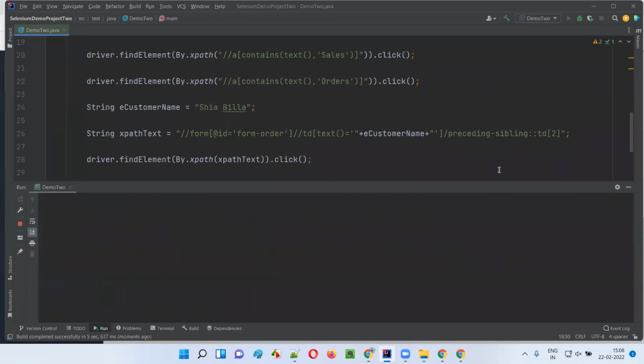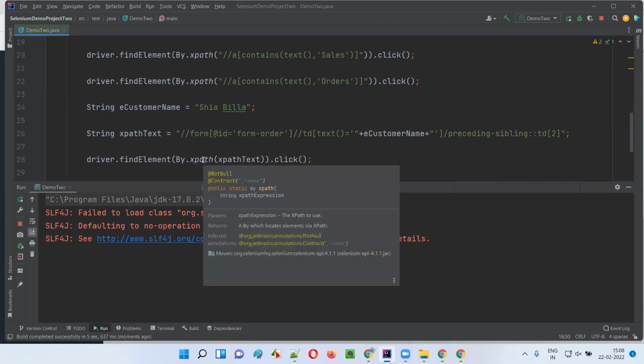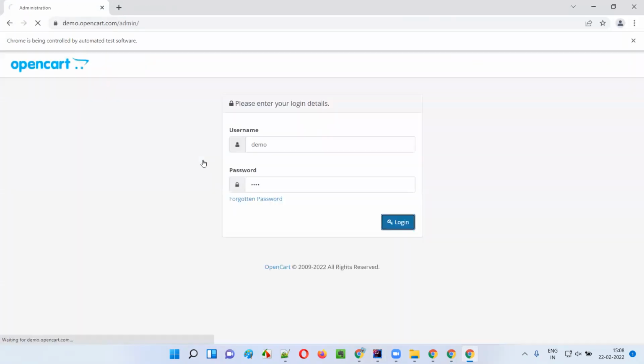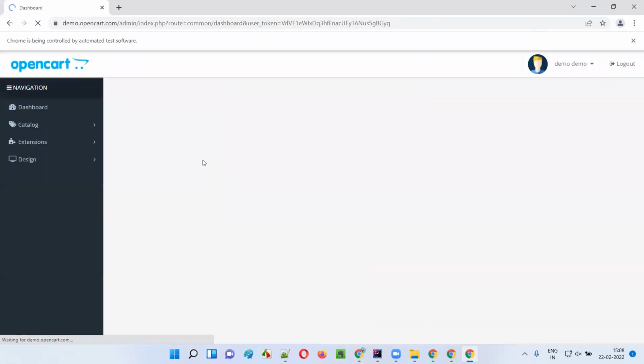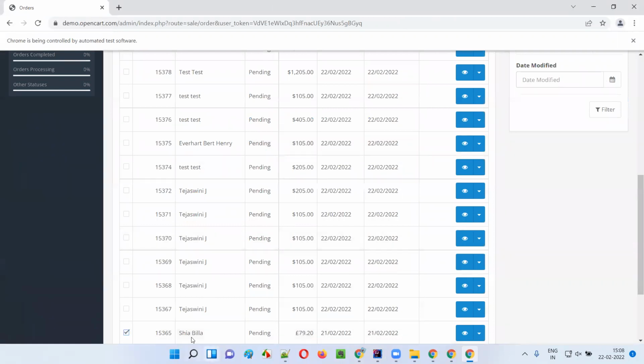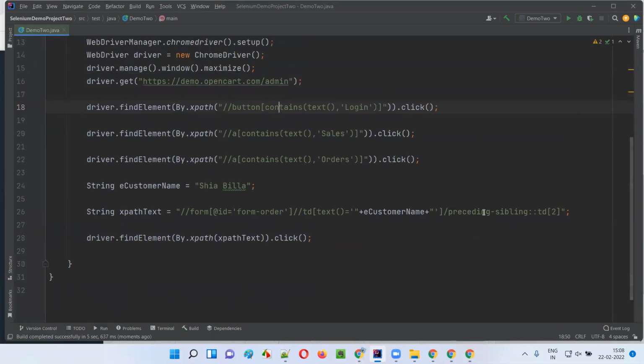So it's dynamic now. Using this simple XPath expression, you can select that, guys. You don't have to write a complex for loop. You can handle dynamic tables with the help of XPath expressions. You have to make the XPath expressions dynamic and use XPath axis. You see, only Shia Billa got selected here. Whatever name you provide, that checkbox option will get selected. It's possible with the help of XPath axis, guys.